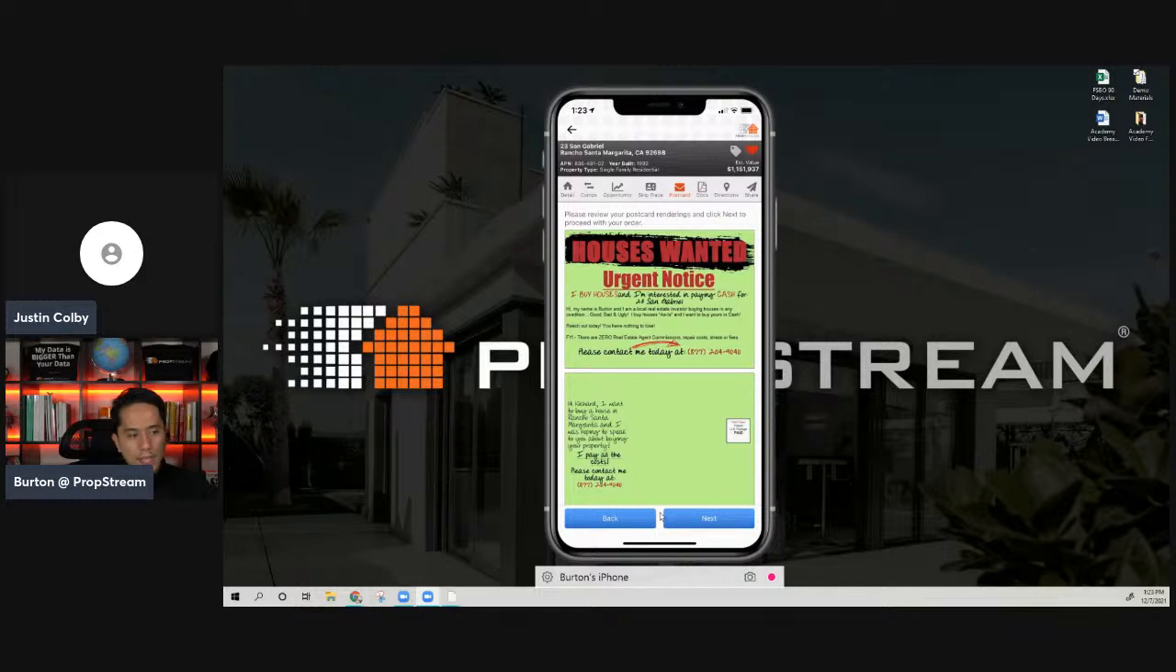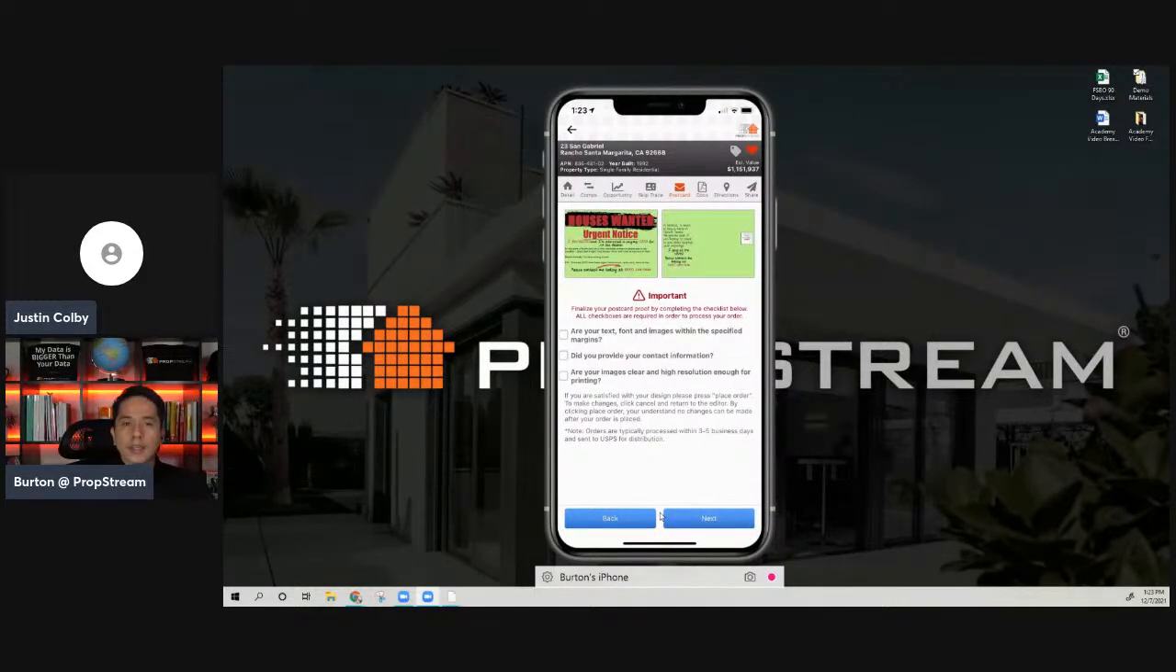And then if I'd like this postcard, I can hit next and send out the postcard directly from the app, right? So you'll place your order from the mobile app. We'll send it to our publisher, and then they'll mail out that postcard for you.